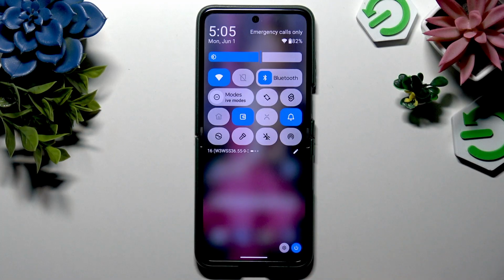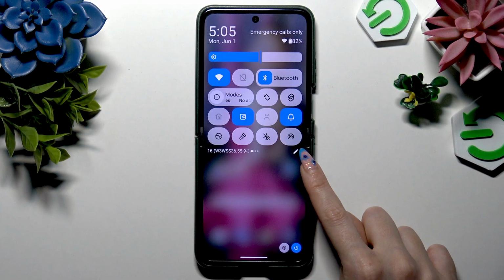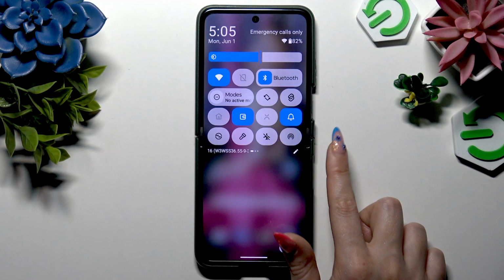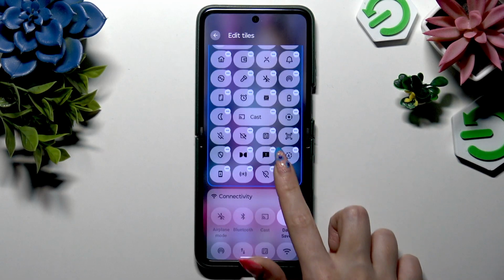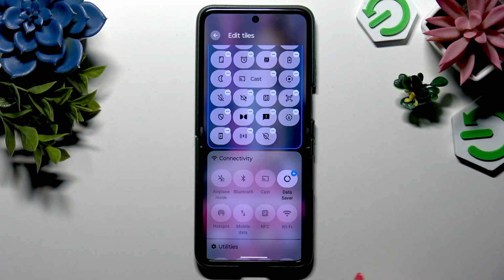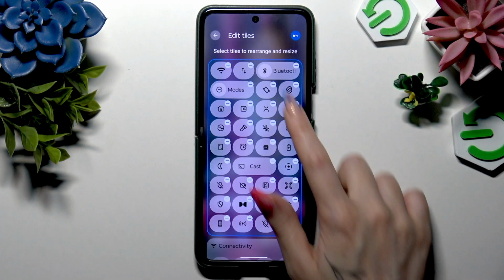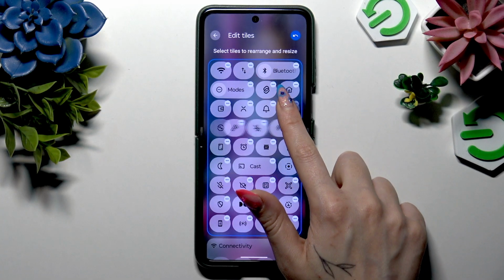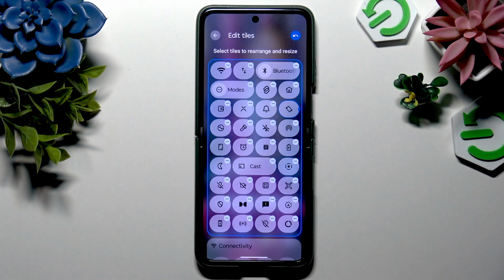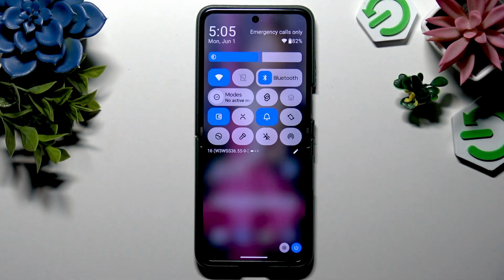If you can't find it here, don't worry, just click on this pen at the bottom right corner. Look for it here, and once you find it, add it to your shortcut menu. If it's not really comfortable to use from here, you can always hold it and move it wherever you wish. When you're done adjusting your menu, click on this arrow at the top left corner.